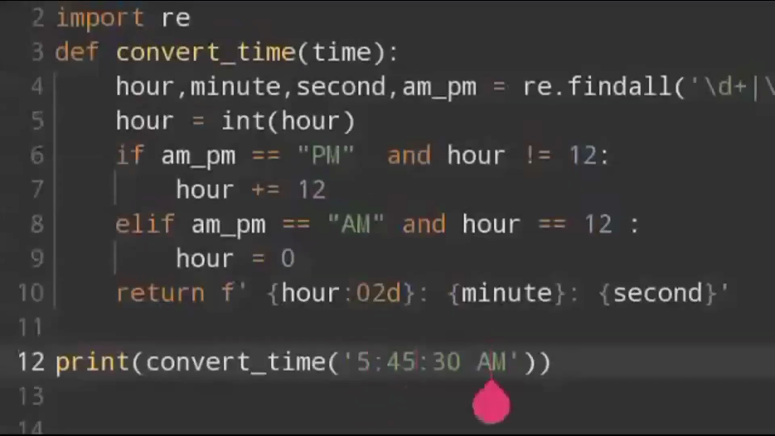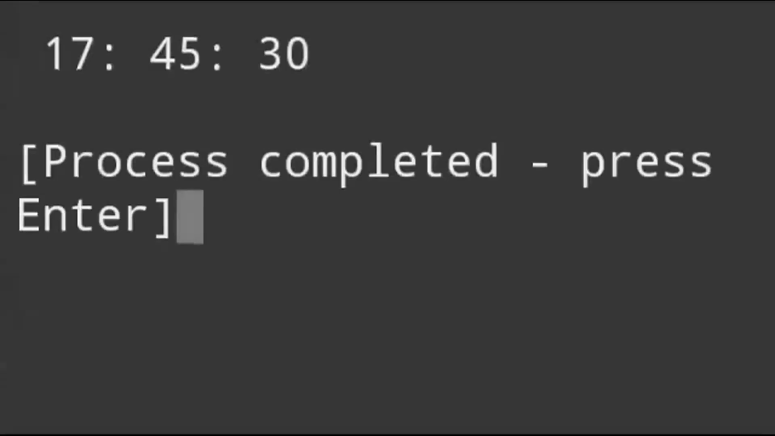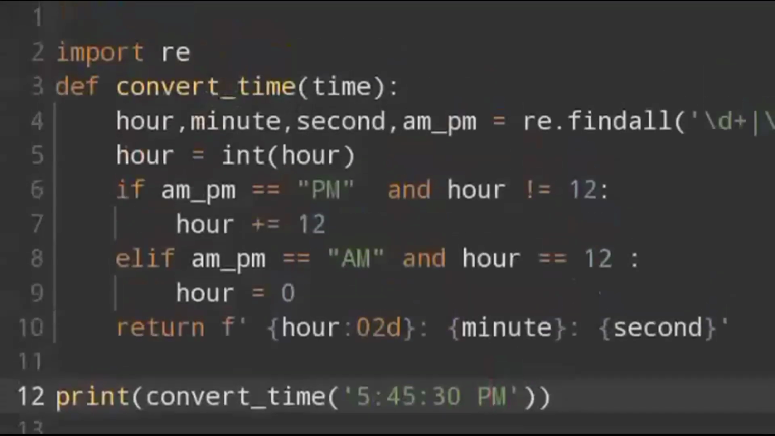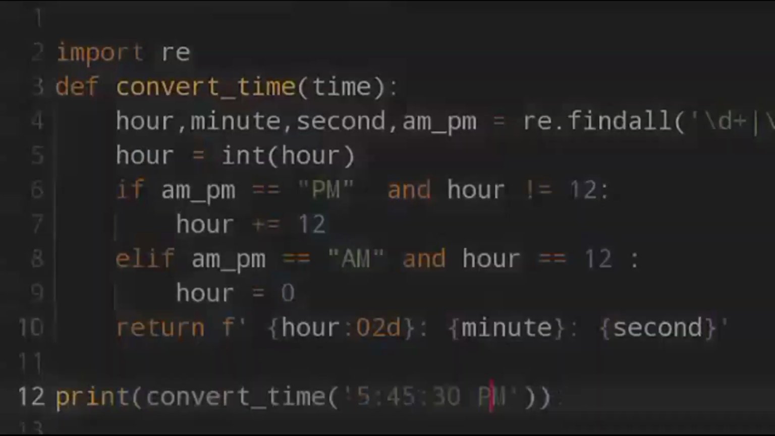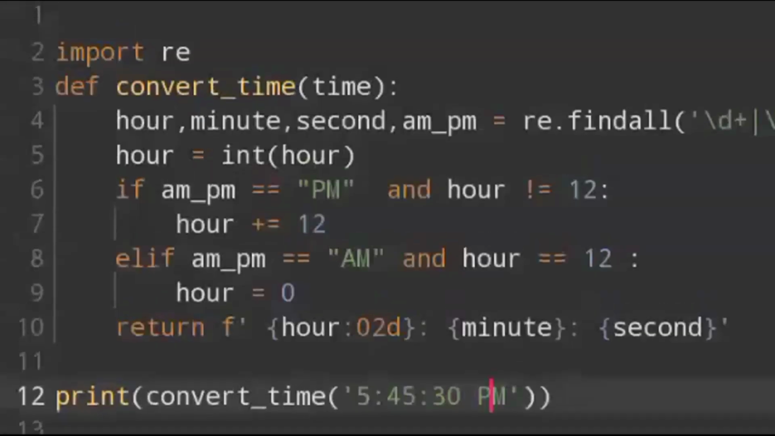Yeah. So 5:45 a.m. is of course 5:45. Now here, 5:45 p.m. There you go. 12 plus 5 is 17. So minutes and seconds are the same. So now it's coming correct. So if the hour is not equal to 12, then you do the calculation. Whatever hour is provided, add it to 12. See, there you go. 5 will become 12 plus 5, 17.